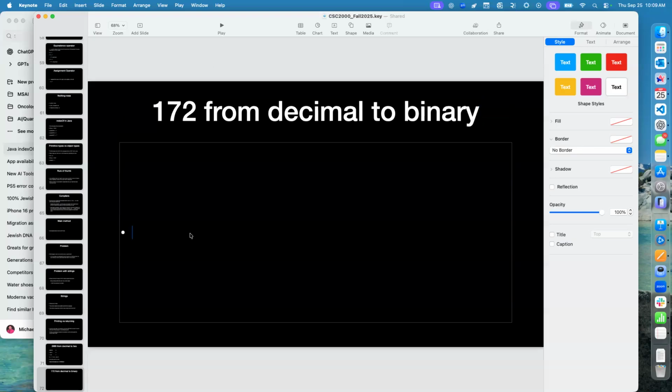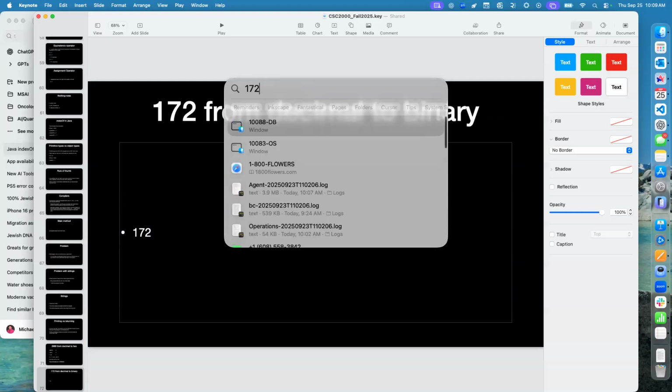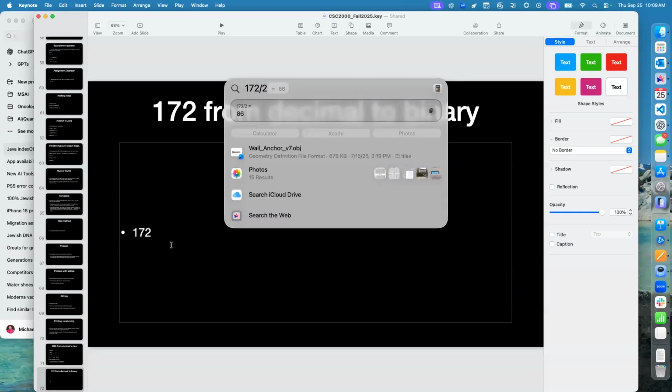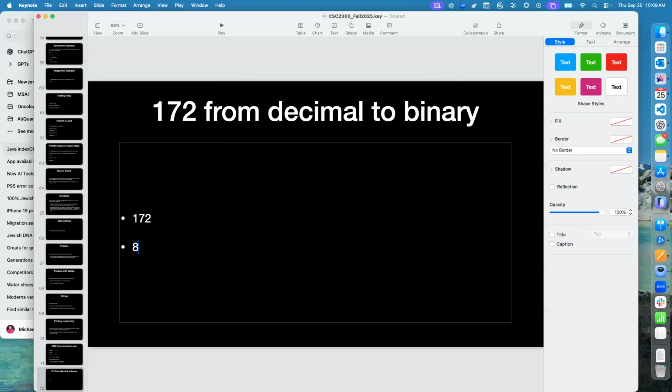All right, so let's take a look at this. We start off, we write out the 172. That's our starting point. We're going to divide this by 2. That gives us an 86. 86 times 2 is 172, so we have a remainder of 0. Then we take 86 and divide that by 2. That gives us a 43. 43 times 2 is 86, so we have a remainder of 0.